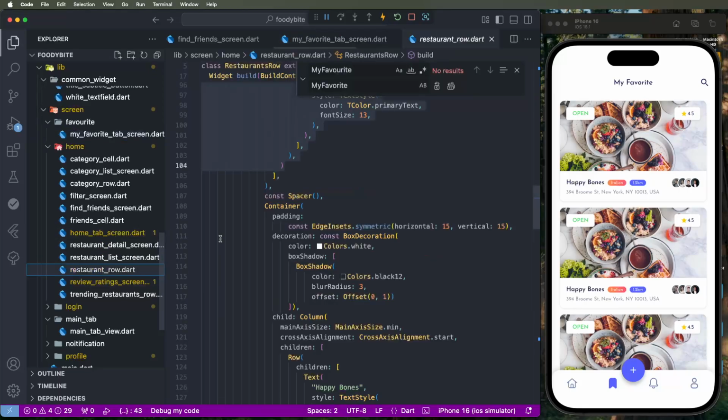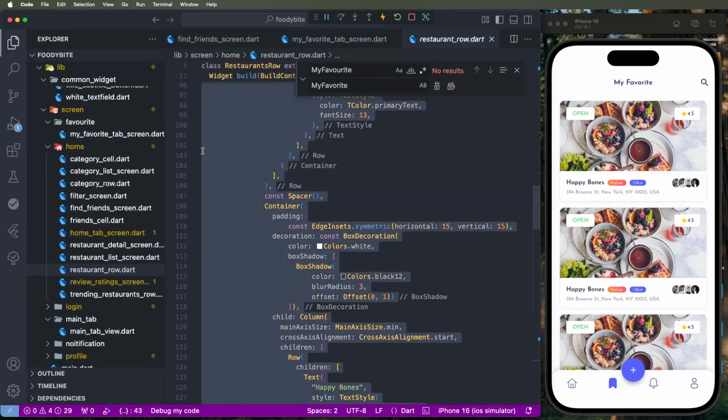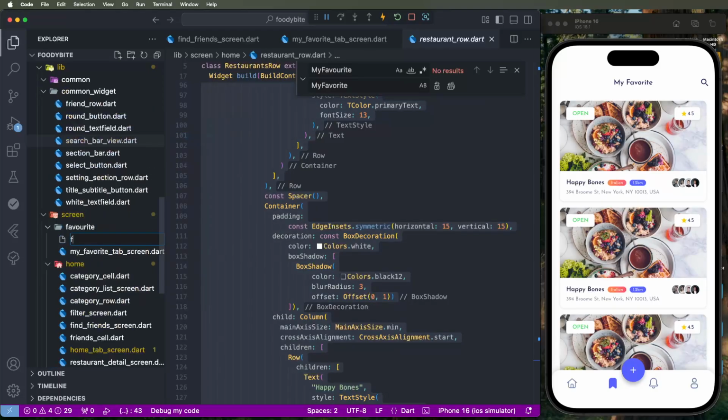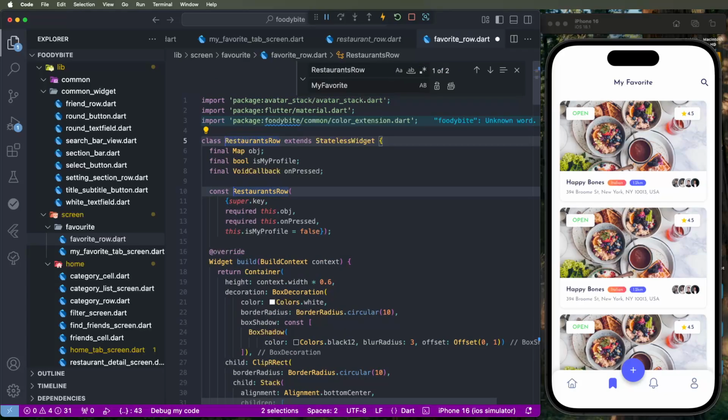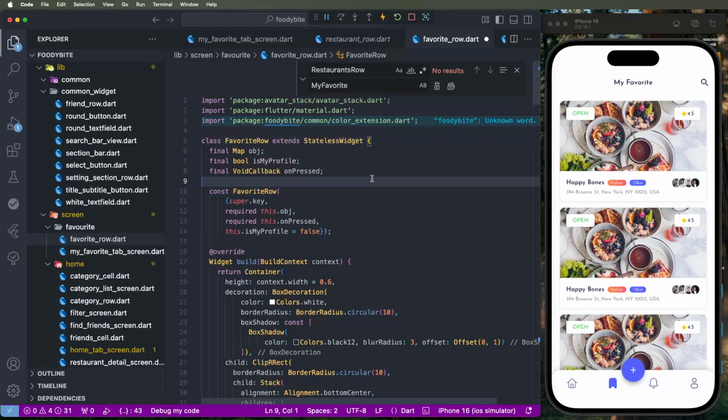You need to copy this screen, and we need to create inside the favorite cell, favorite row, score row dot dart. Paste this code here, and we need to change the name to favorite row. So we need to configure and set the values here.